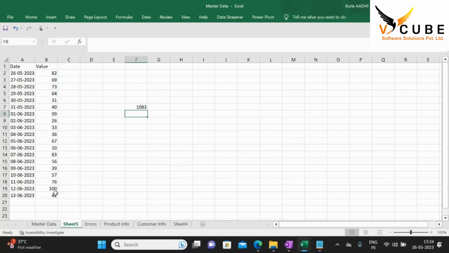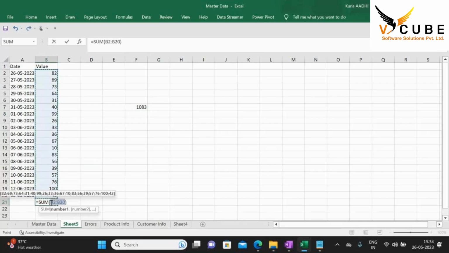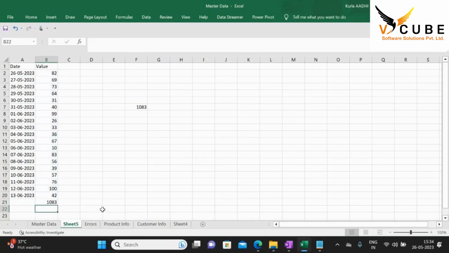Are you clear here? Shortcut. So come here, Alt plus, Alt plus. That's it. Just Alt plus, you can get the sum, right?